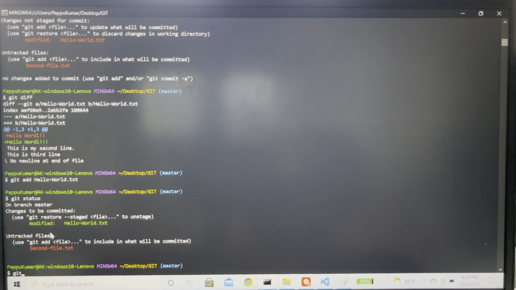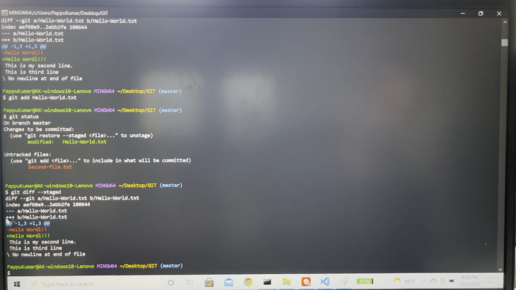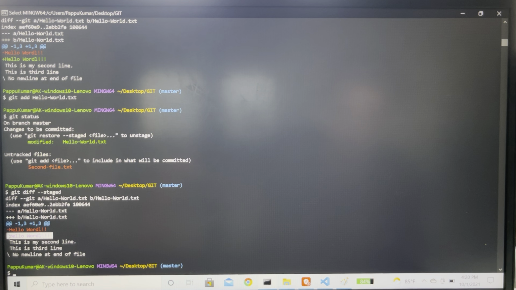I can do git diff. The only thing I have to add is two dashes followed by staged, and this will compare my file with my repository. So you see here, this file that we staged, and this file is what we have in our repository. This way you can compare from your staging directory.